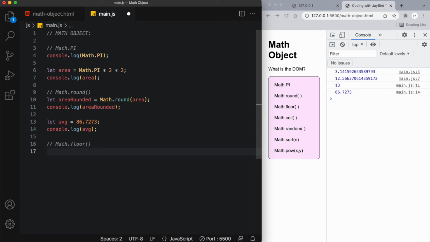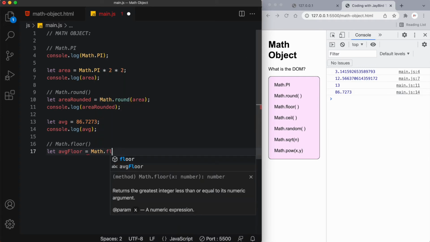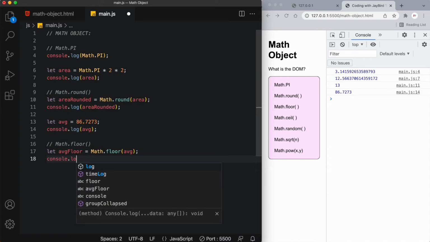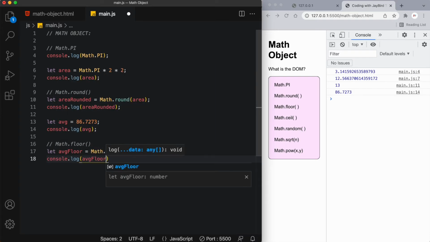The Math.floor function returns the largest integer that's less than or equal to the number that we pass in. So let's practice this. We'll say let averageFloor equal Math.floor, and here we'll pass in that average. And then when we log this to the console and save it, we see that it rounded it down to 86. That's because the Math.floor function returns the largest integer that's less than the value that we have. So the next integer below 86.7 is 86.